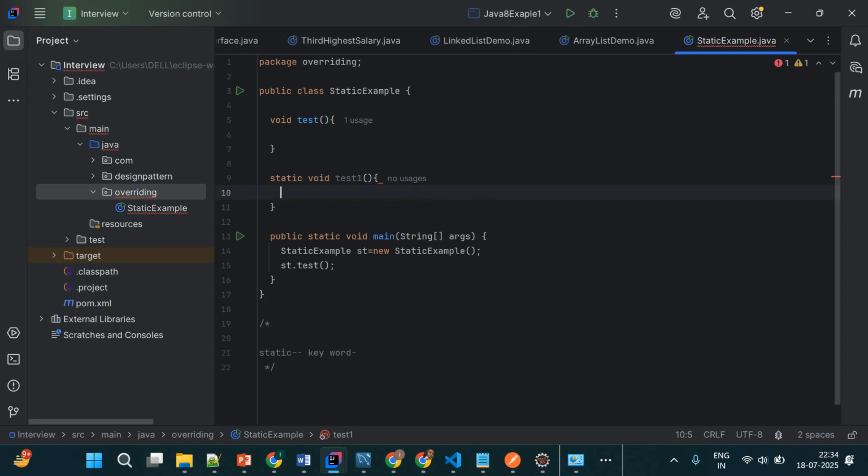I have two methods in the class right now. One is a static method and the second one is a non-static method. The non-static one we have called through the object. First we have created the object, and only then is it called. If you want to call the static method, I can directly call it. That means I don't have to create any object for a static method. Static methods can be called directly if it is in the same class.